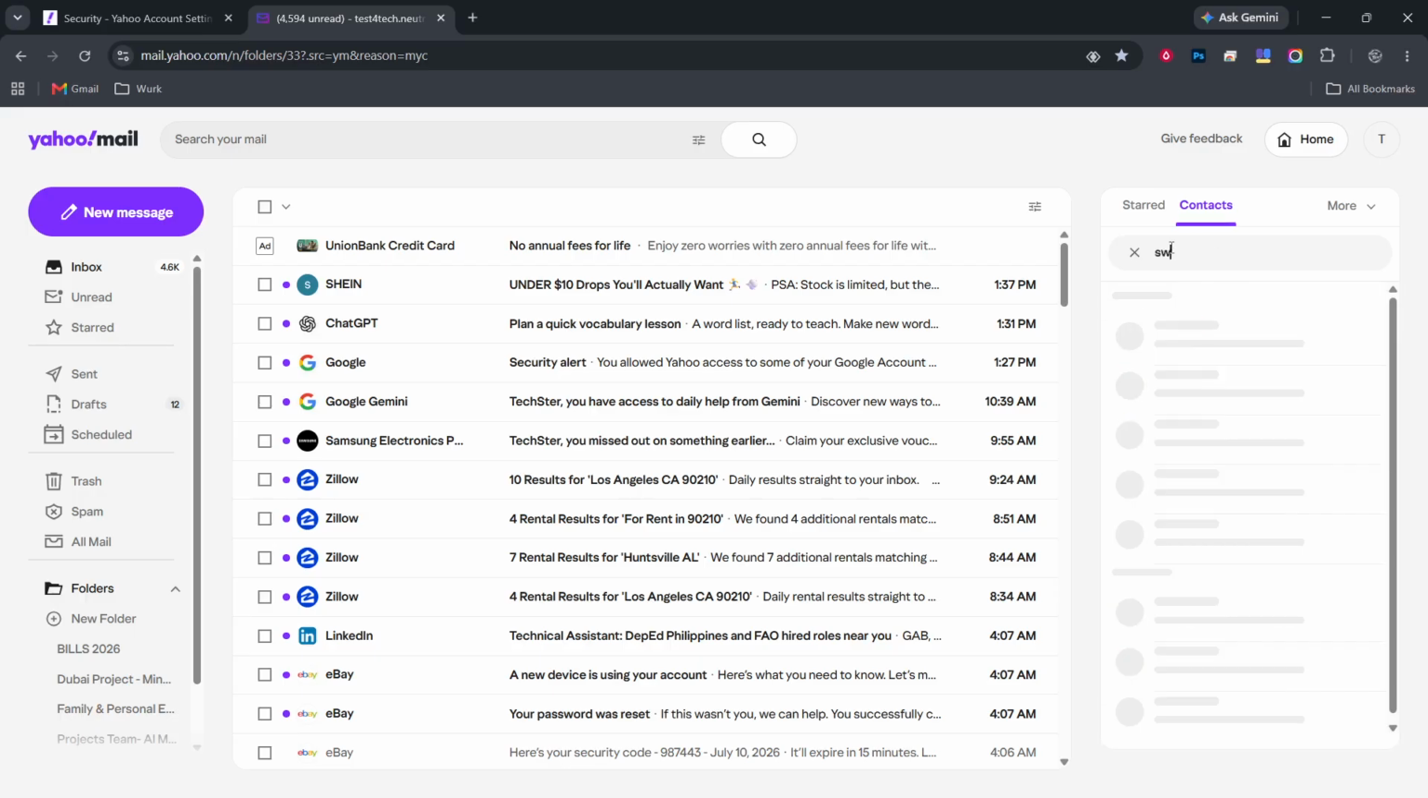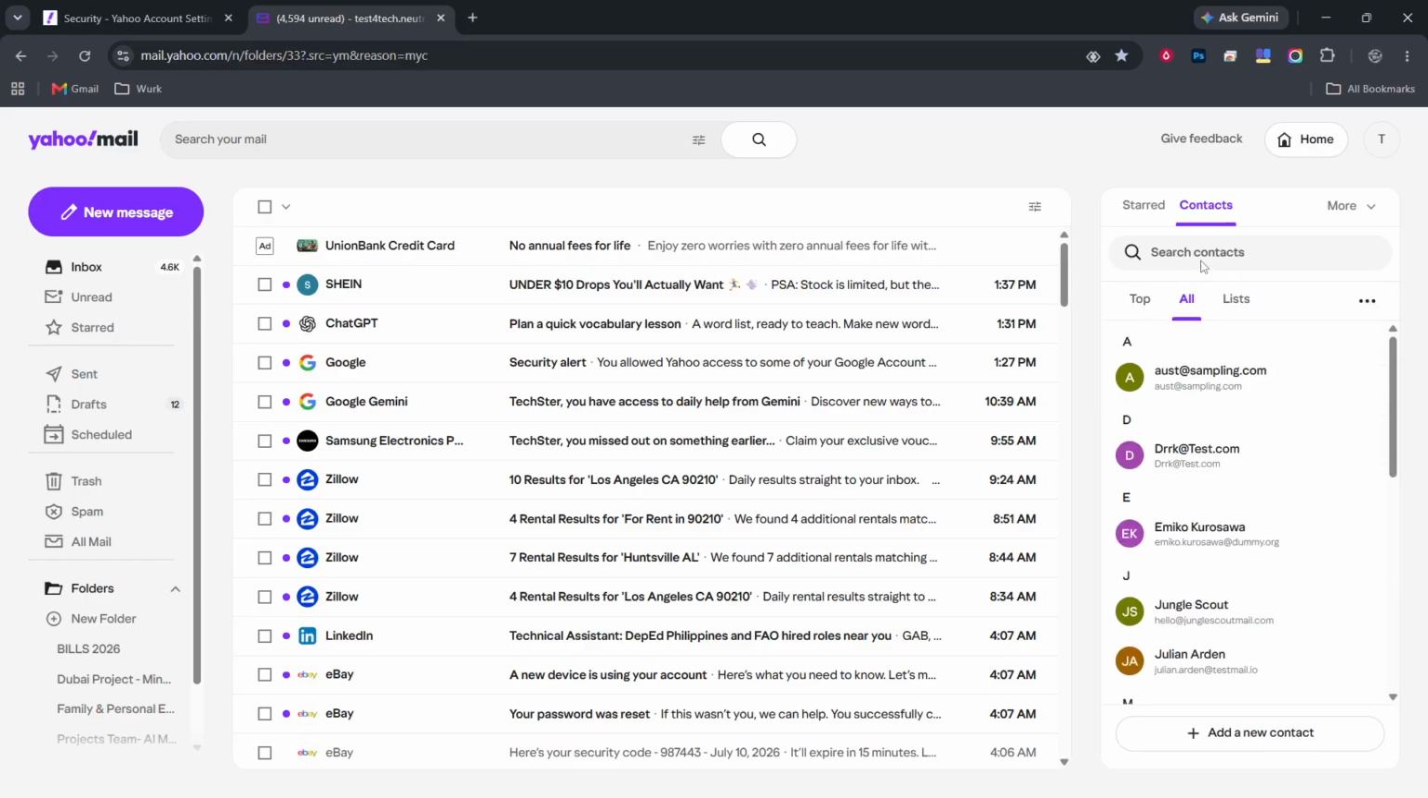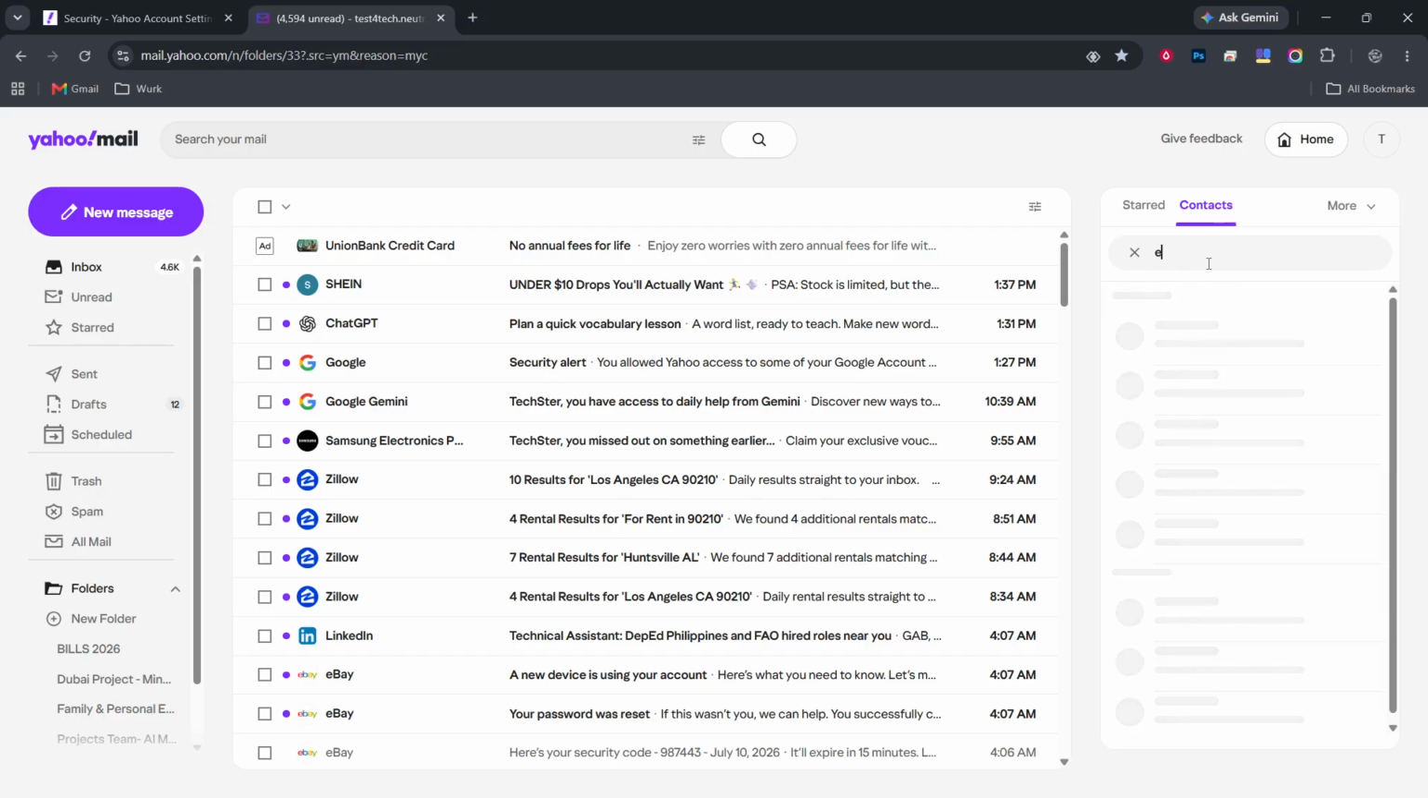After typing, click the contact to view their details. Once you see the contact you were searching for, simply click on their name. This will open a detailed view that includes their email address, phone number, and any notes you've saved. This information is crucial for effective communication as it ensures you have the correct details before reaching out. You will feel more confident knowing you have all the necessary information at your fingertips.